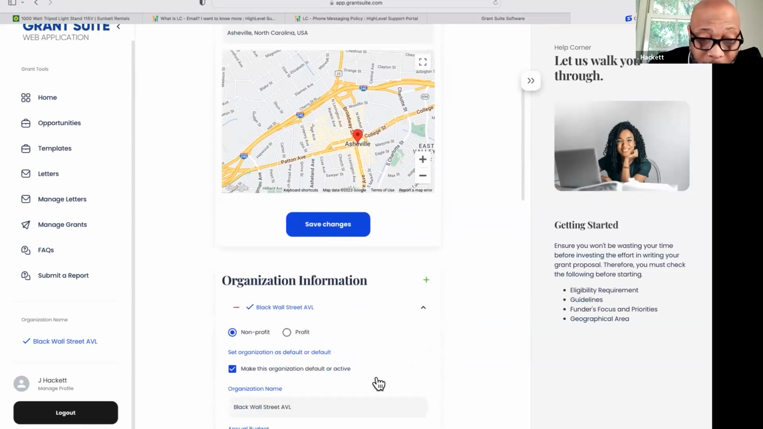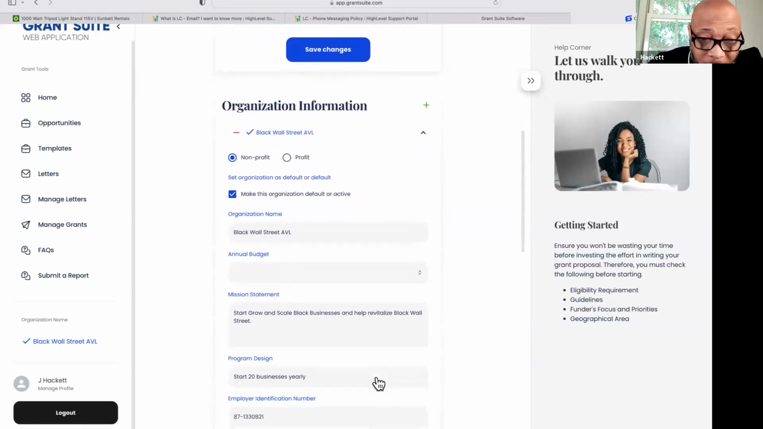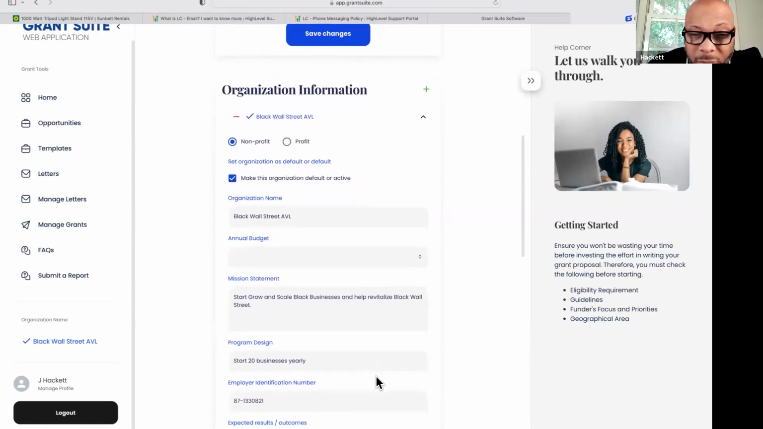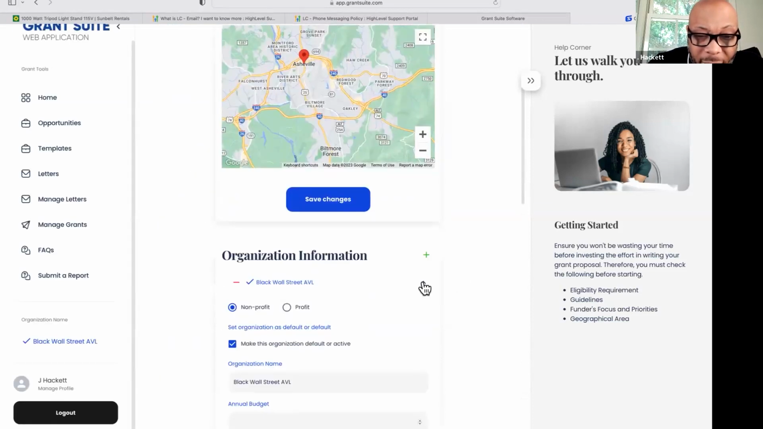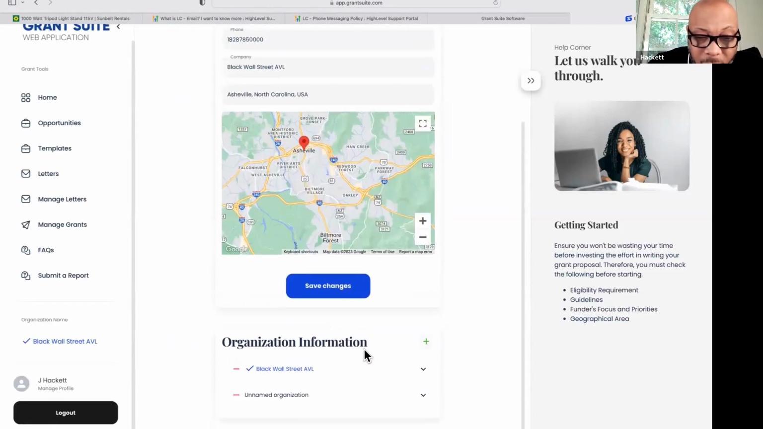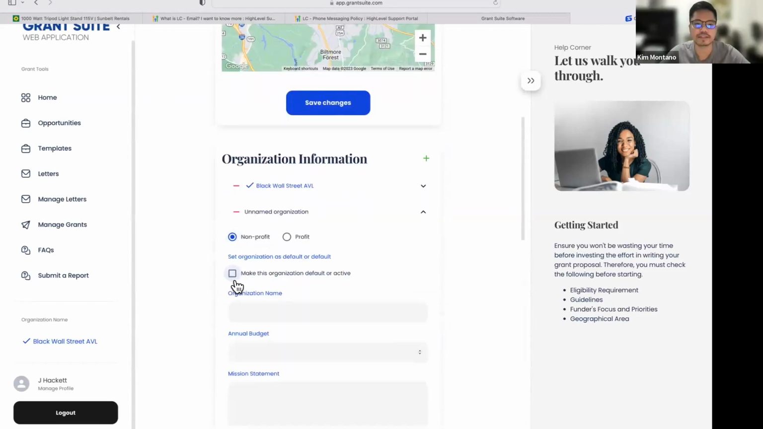It asks if they're nonprofit, for-profit, etc. I put in all the information. However, I can also add an organization. To add an organization, you go here and you click the plus sign. Yes, that's so awesome. That's one of the powerful features of Grant Suite, wherein you can put in as much organization information as you want, and you never have to enter this ever again.